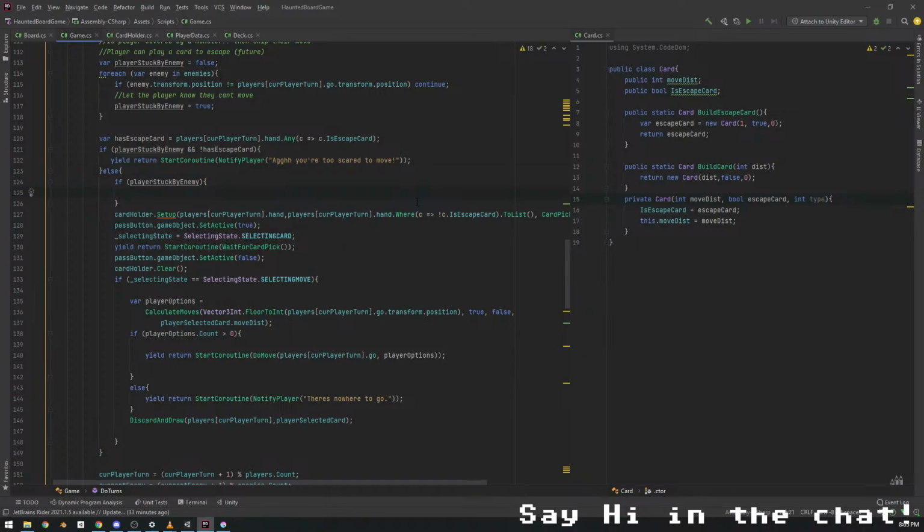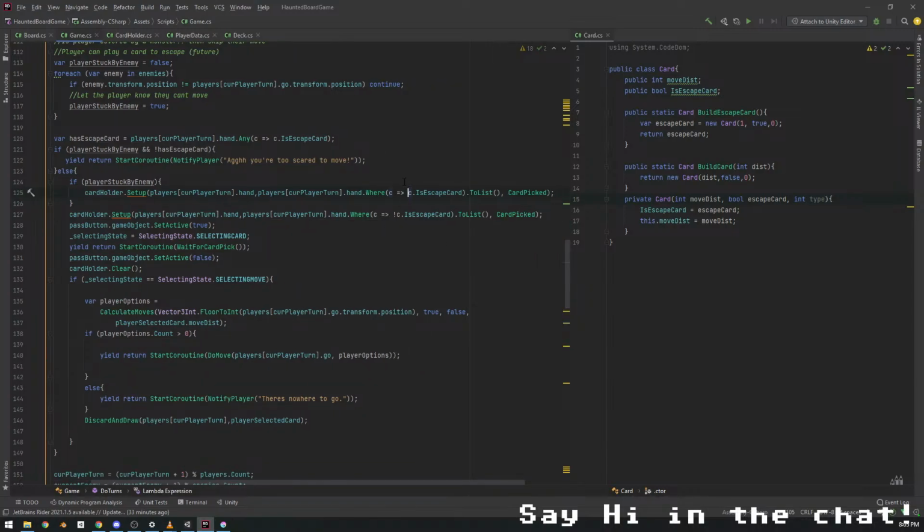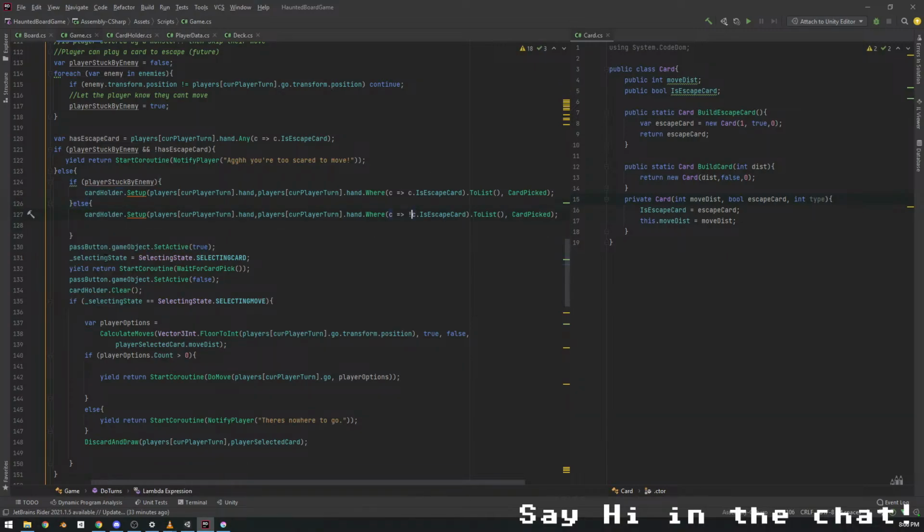Alright, so if you are stuck and you have an escape card, you're going to set up the card holder so that it does show you where you can only use the escape cards. Otherwise, it's going to set it up without all the other cards, right? That's going to be the same, the same, the same. Okay, now we're the same from here. It's just this difference. How do we abstract this out?